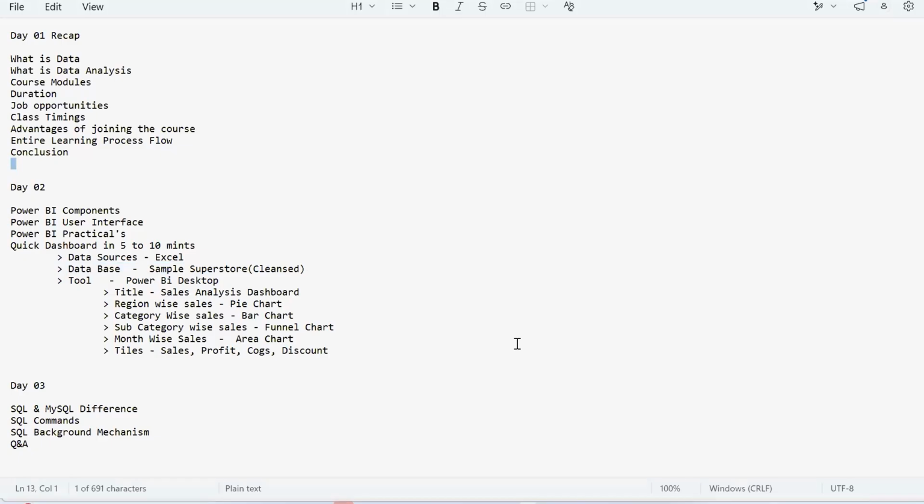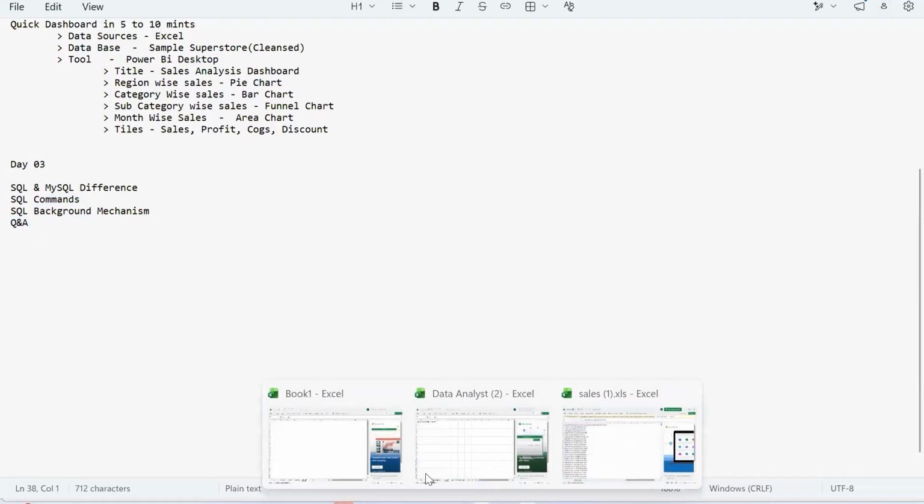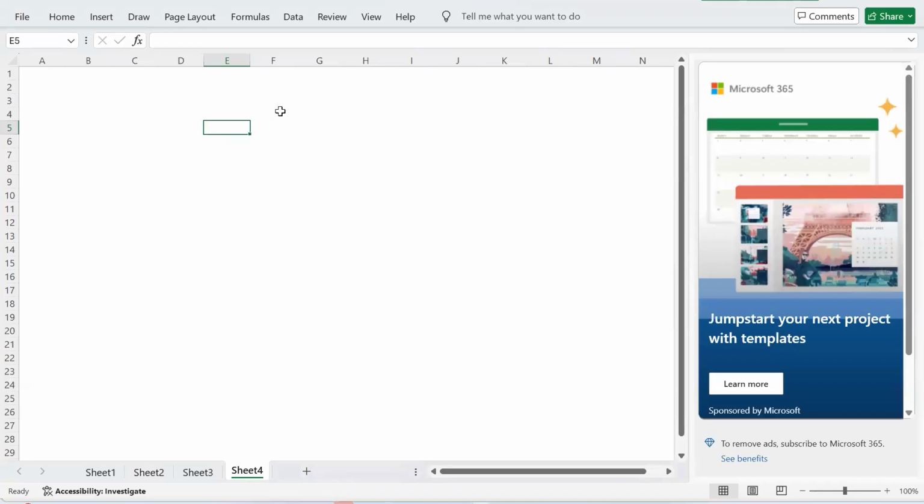Today we are going to discuss the difference between SQL and MySQL, what SQL commands are, the SQL background mechanism, and Q&A. This is what we are going to discuss. Let's get started. I'll get into a plain Excel sheet. Any doubts, you guys can ask.